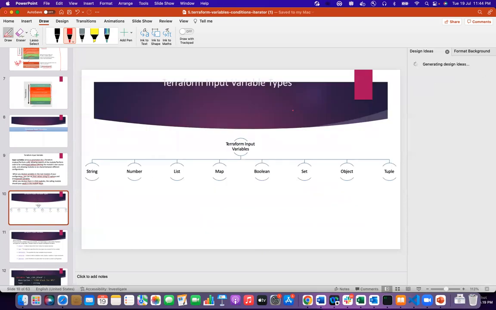Now, normally Terraform can pick up the values for your variables, but it is always good to put your variable type. Terraform supports different types of variables. You can pass a string, a number, a list, which we commonly use, and a map, which is something like a key-value pair. So if you have multiple key-value pairs and you want to pass them like that, you will have to use the map type. Then come Boolean values, true or false, and set, object, and tuple. All of these are supported by Terraform input variables.